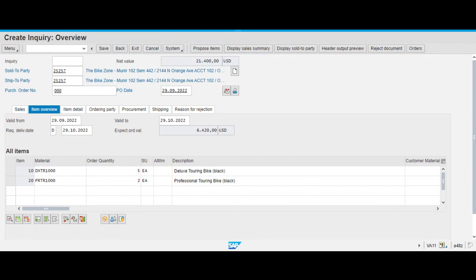Do you have this one? Do you have this one? Those who are following with me, net value. Okay, thank you. And then you have an expected value.